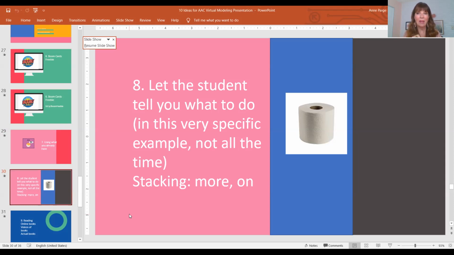So it's kind of just like in therapy, as if we were in real life, and having the student tell you what to do. So of course, not all the time. We're not going to let them tell us what to do, but say like for a stacking game. And then you could say, okay, so I have here, let me go out of this sharing for a second. Okay, so I have here a roll of toilet paper. Very timely, right? I am going to stack it. I'm going to take this other roll of toilet paper and put it on top of this one. And then we can see how far up it can get.